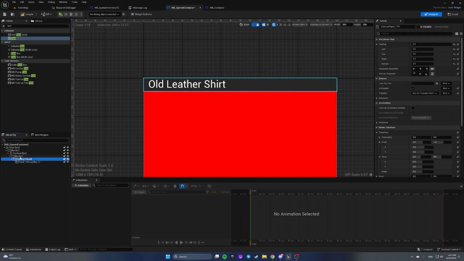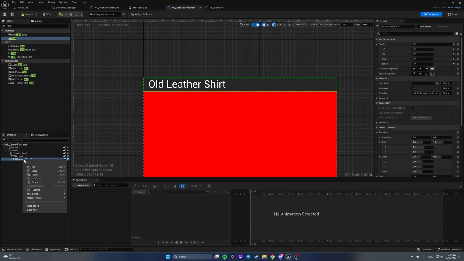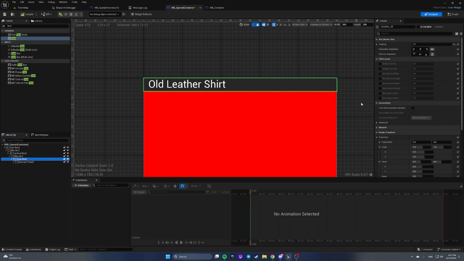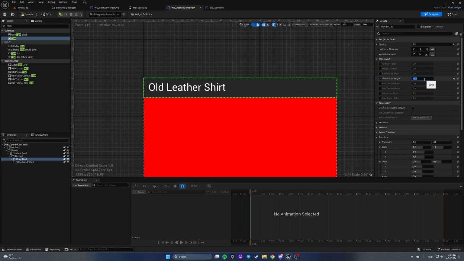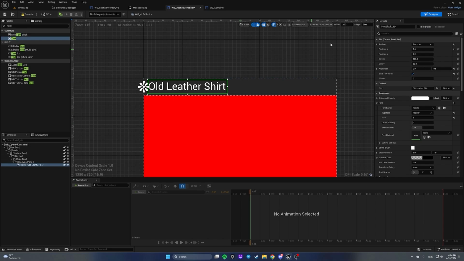Well, what can we do here? Let's select this canvas panel, right click on it and wrap with size box. And set this size box minimum desired height to 20, 10, 20, 15, or even a little bit bigger, 18. Well, here's our title. Let's call it txt item name and make it a variable.